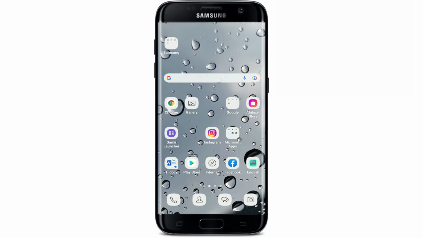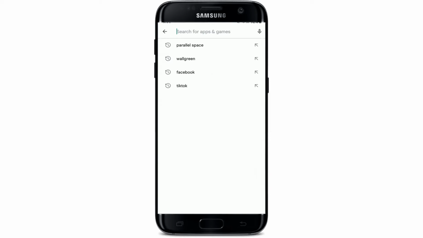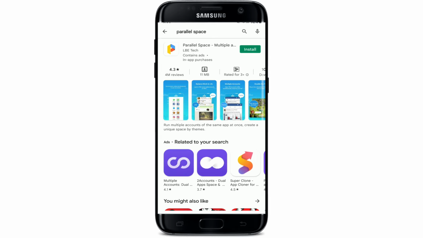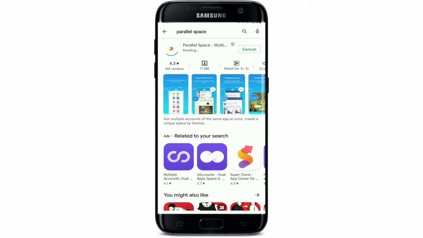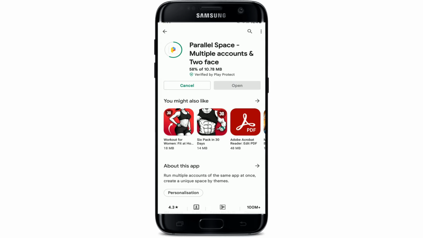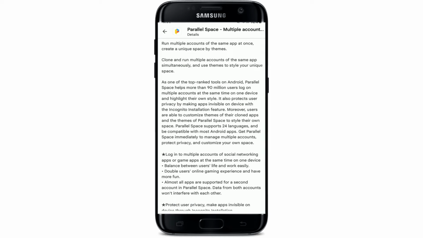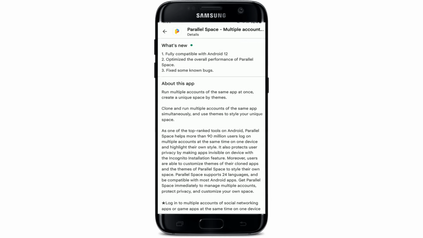Simply go and tap Open Play Store, and now in the search box, type in Parallel Space and search. Tap on the Install button right next to Parallel Space and get the app downloaded first. Parallel Space is an app that lets you run multiple accounts of the same app at once. If you want to log into Viber with a different account on the same phone, then you can simply download this app on your Android.